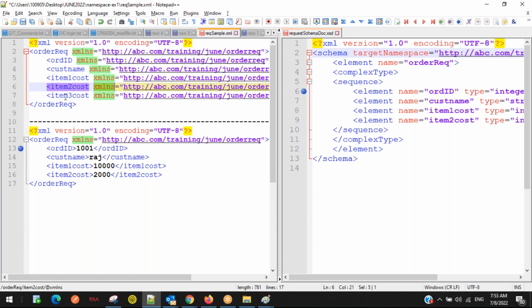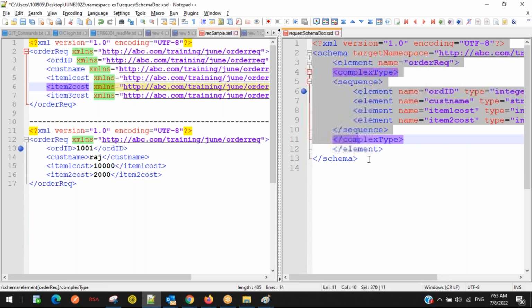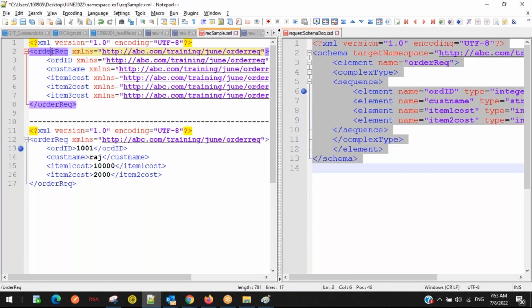Target namespace is not that way. Target namespace is for the entire document, but XMLNS is for each predefined keyword. Each predefined keyword must have XMLNS. Okay. Now, answer this question. Everyone, try to answer this question.